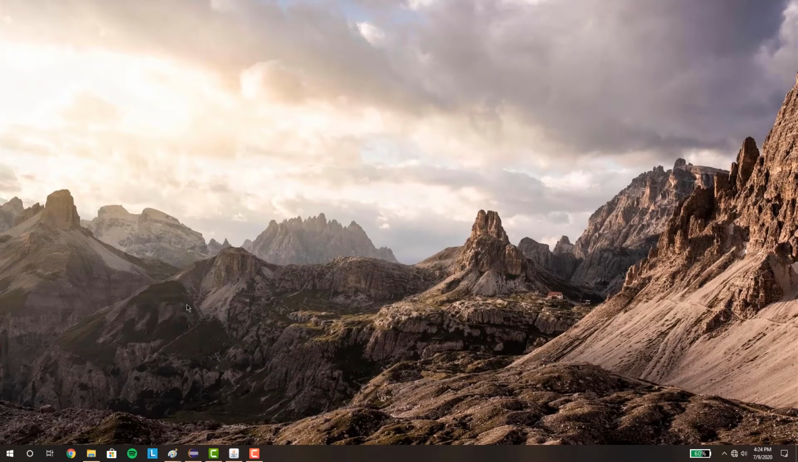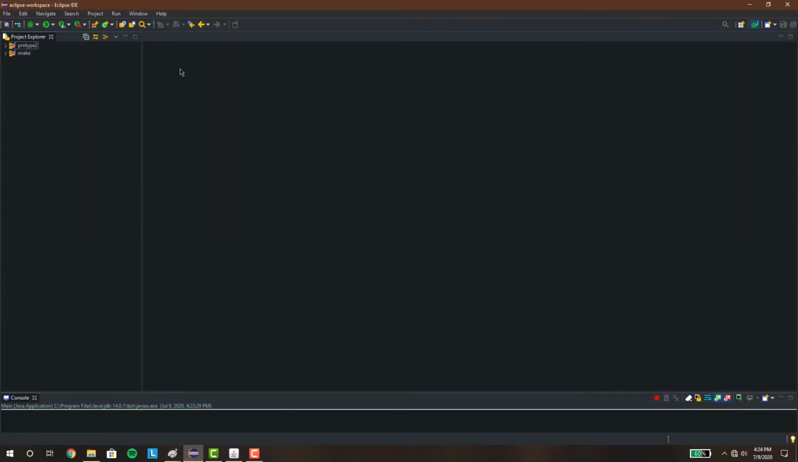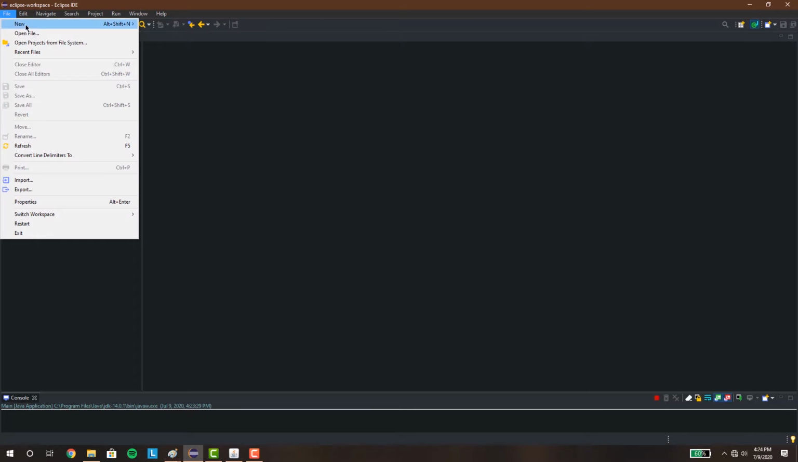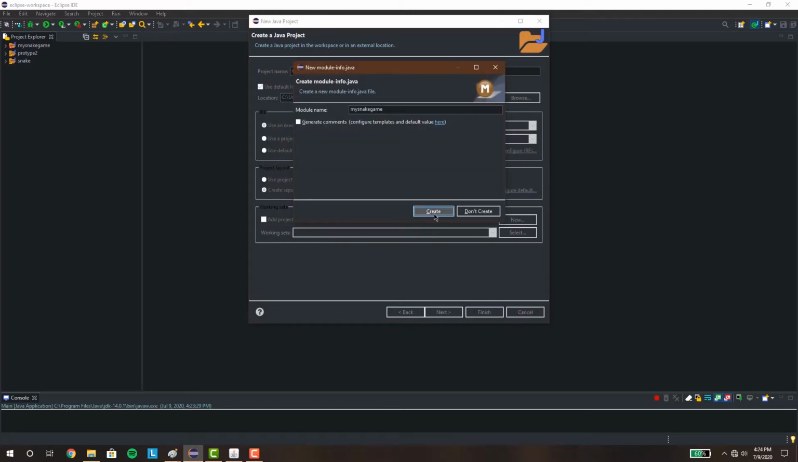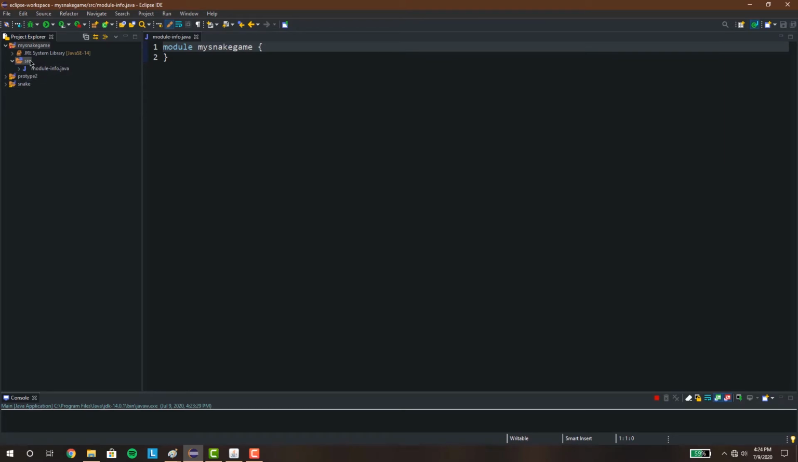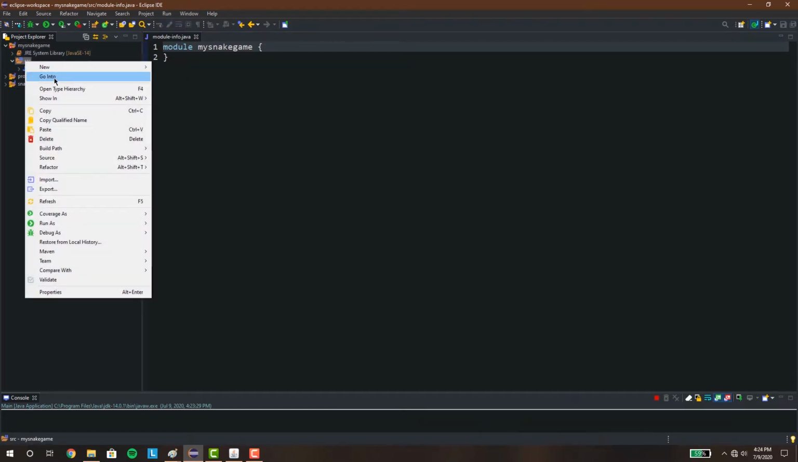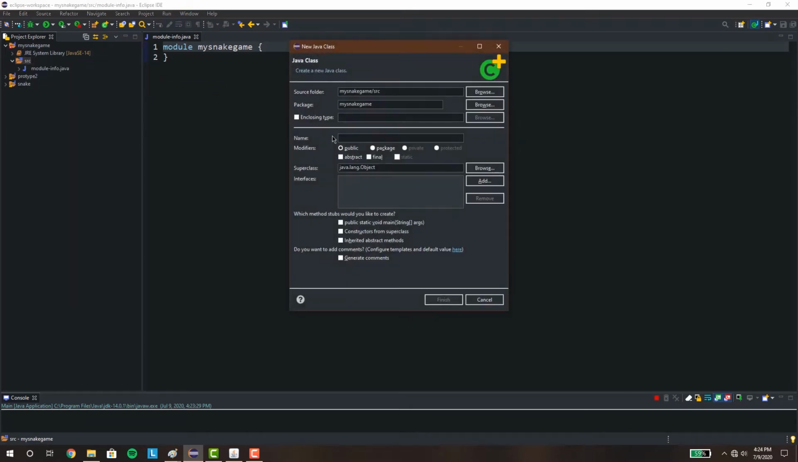Okay, I'm gonna use Eclipse IDE for this, but you guys can use any other IDE. I'm gonna make a new Java project, and I'm gonna name it My Snake Game. Now you want to go over to your source directory and make a new class. I'm going to name the class frame, and make sure it has your main method.